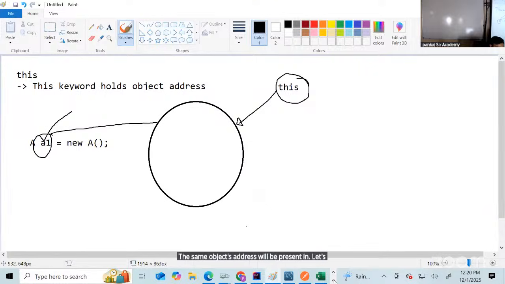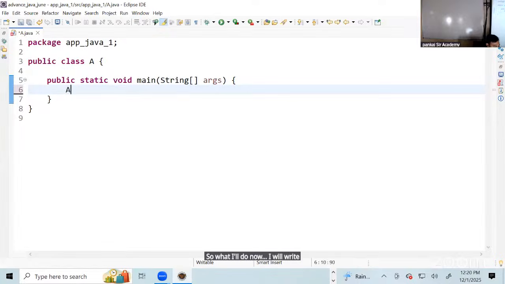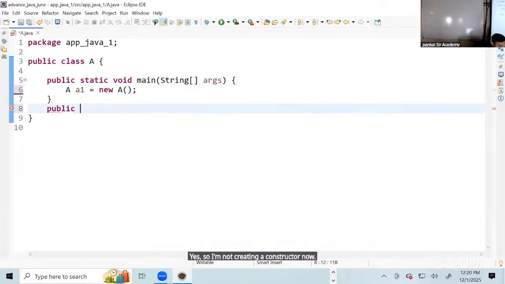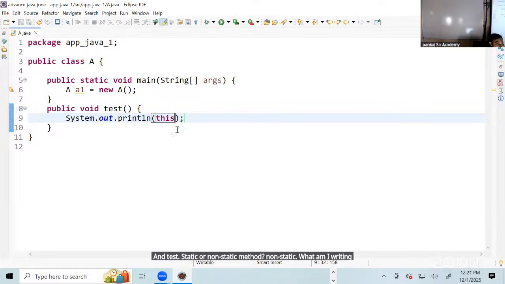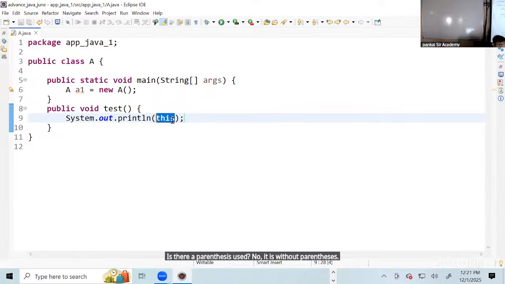Let's see this here with an example now. So what I'll do now, I will write here a1 is equal to new a. Will default constructor get created? Yes, so I'm not creating a constructor now. Public void test. Static or non-static method? Non-static. What am I writing in this? Is there a parenthesis used? No, it is without parenthesis. If I use parenthesis, then error, because you cannot use it like this inside a method. This statement then has to go to constructor. Remove. Error gone. Got it?